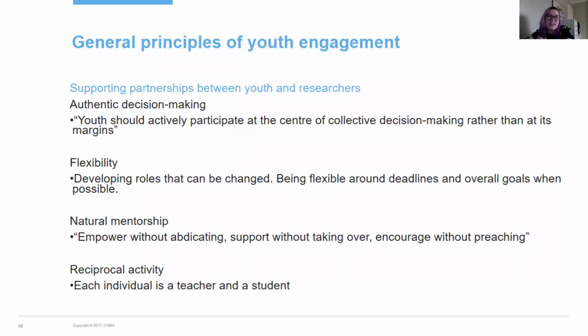Yeah, so in the work that we do on our team, we try to make space to support meaningful partnerships between youth and the researchers. Supporting these types of partnerships involves making space for authentic decision-making, flexibility, mentorship, and reciprocal activity. In authentic decision-making, youth have the ability to be involved in key decisions that can impact the direction of the project.